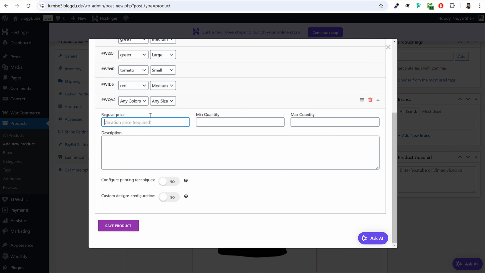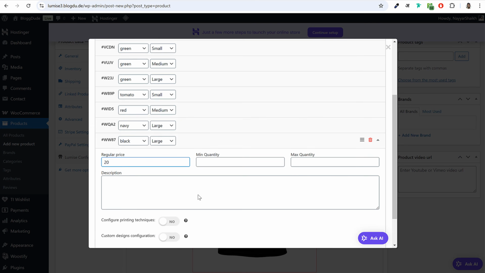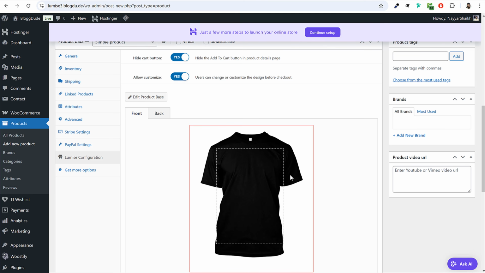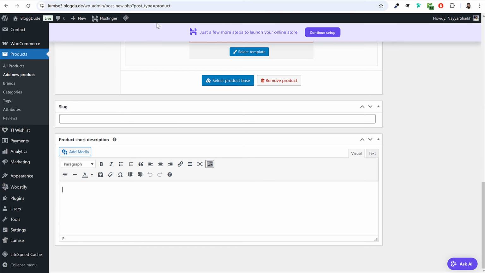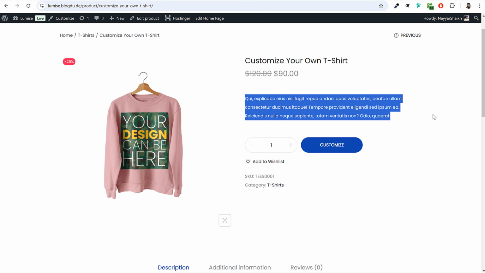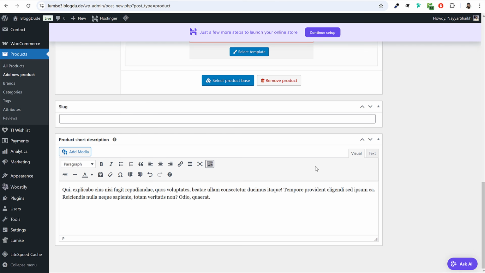You can also do something like this. For example, for the black color, if only large size is selected, you can do it like this. Once you do this, you can now click on save product. After that you can add your product short description, which is going to be this. You can paste it over here.